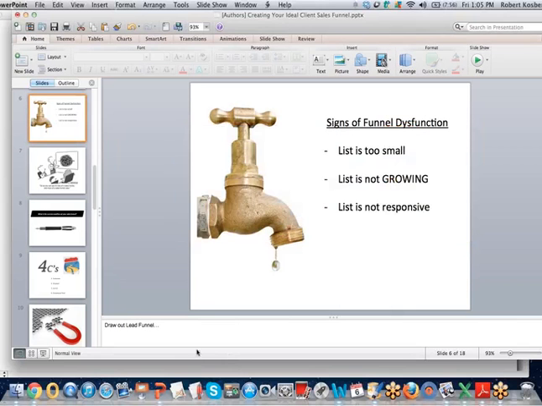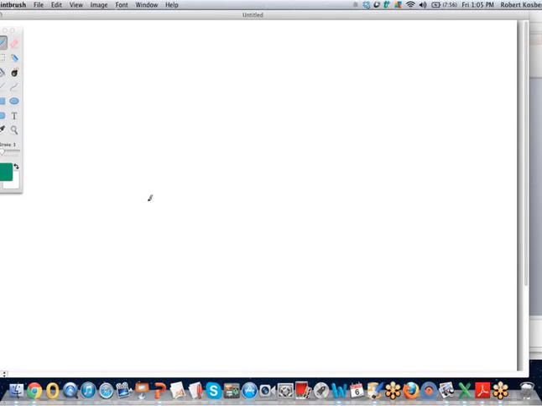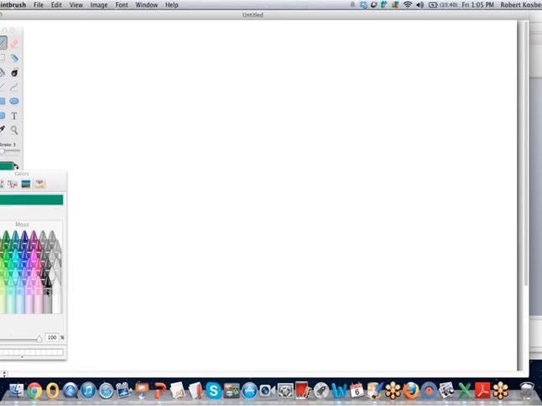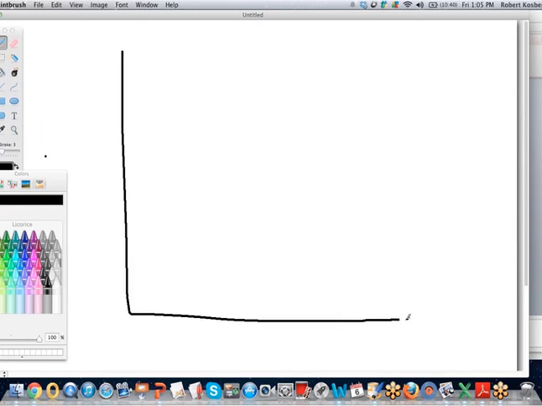We're going to jump out of the webinar for just a second and jump into good old Paintbrush on my Mac. Make sure you guys stay with me here. All right, let's go to regular old black for a second. Let's say that this is your standard graph. This is time, and this is engagement of your list or your ideal client.